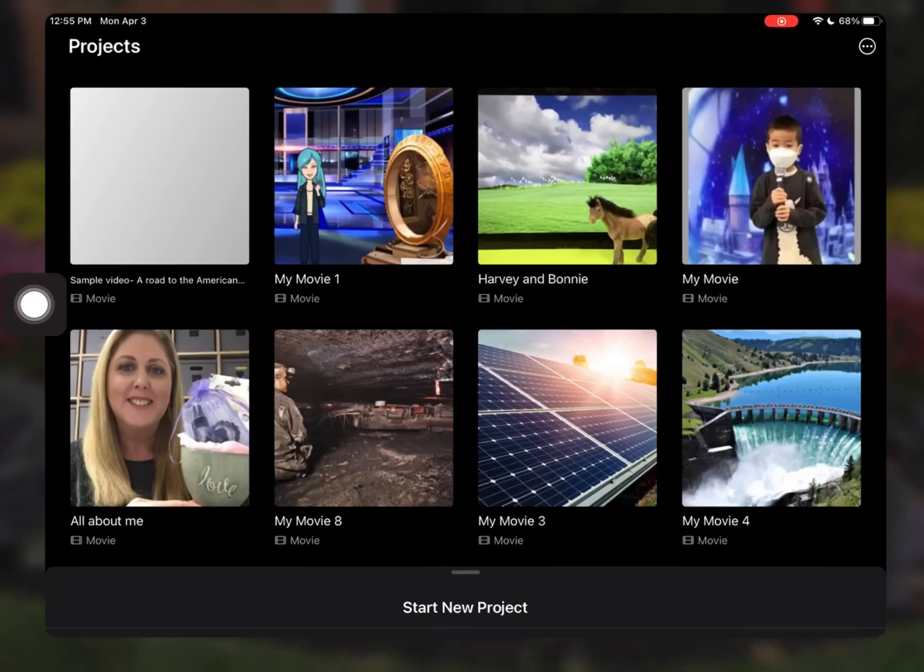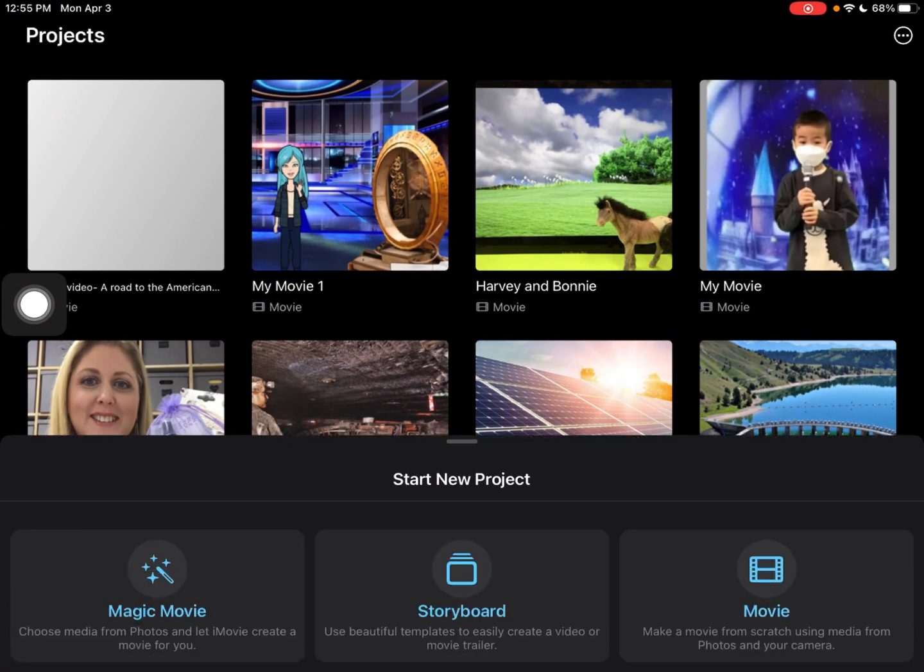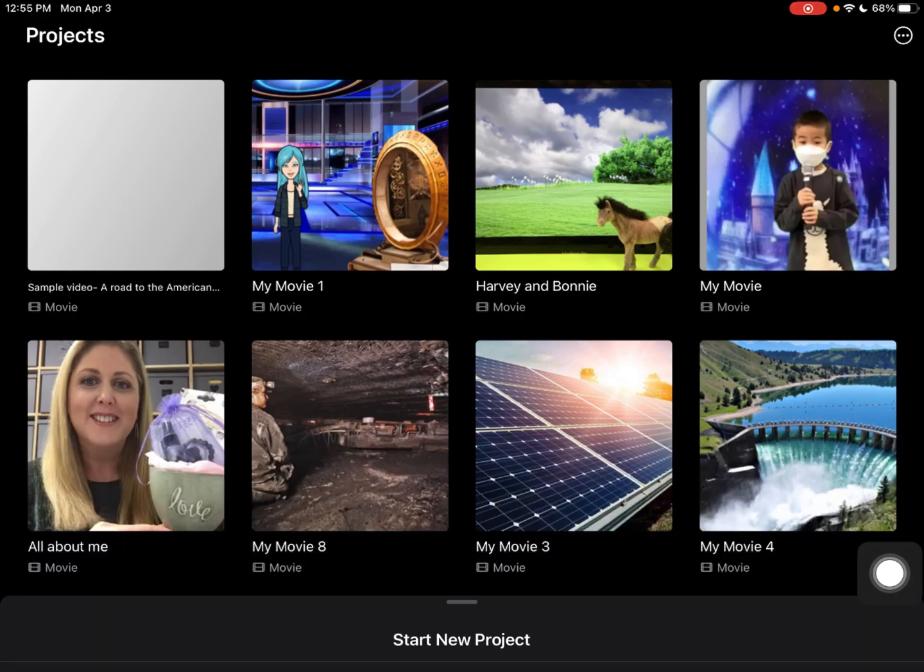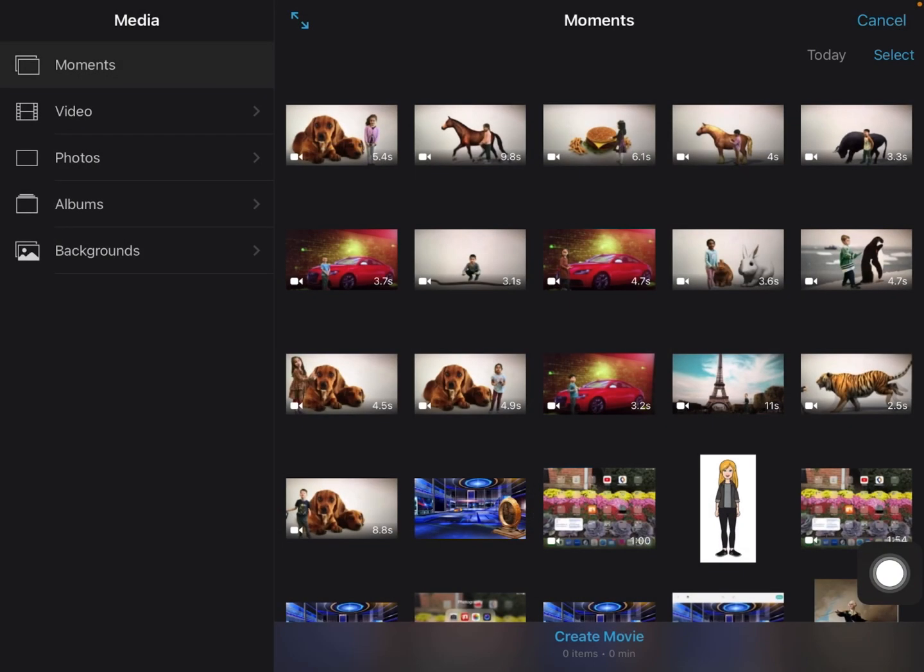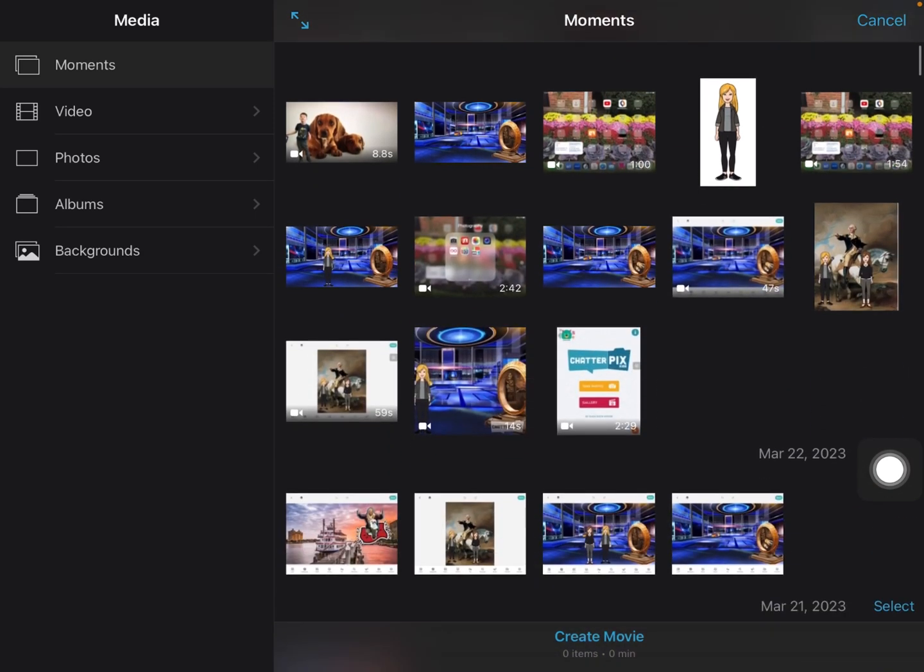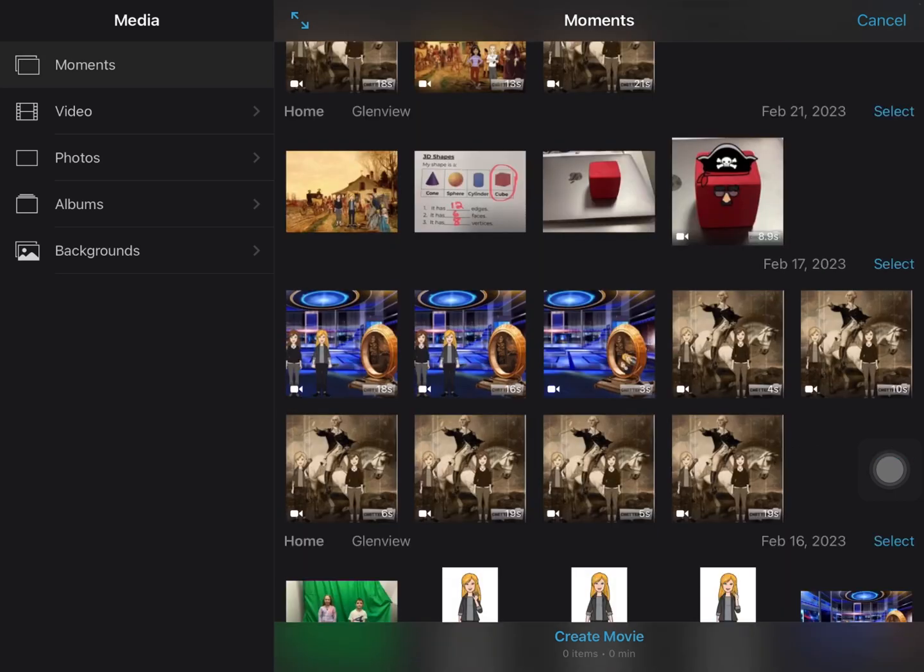If you choose iMovie, you're going to go in, you're going to tap Start a New Project, you're going to tap Movie, and then you're going to go in and grab all of the videos that you created and put them into the movie to create your story. Since you already recorded, you will not need to do any recording in iMovie.